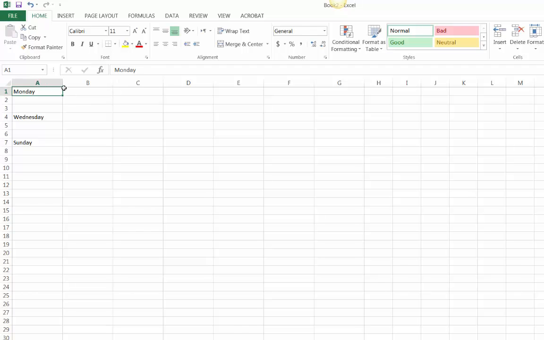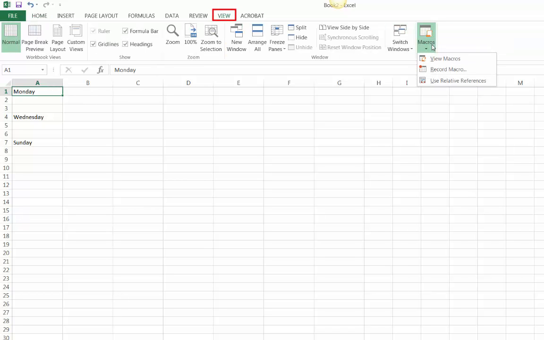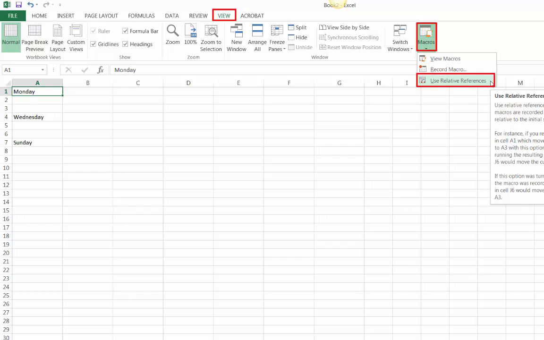To create a macro, the easiest way is to record it. With your workbook open, click in the cell in which you will start the action. It is important to always select the cell in which you will begin the action before you start recording. Click on the View tab and click on Macros.